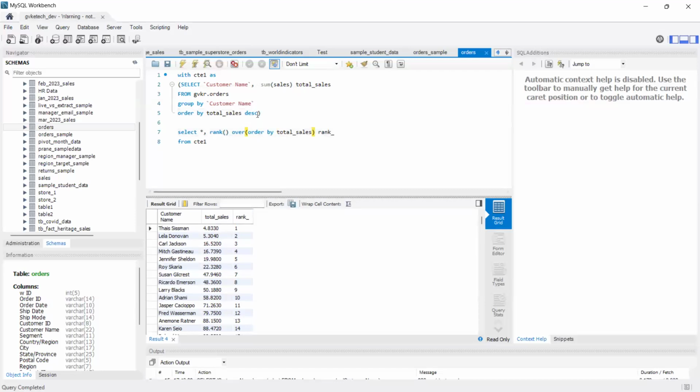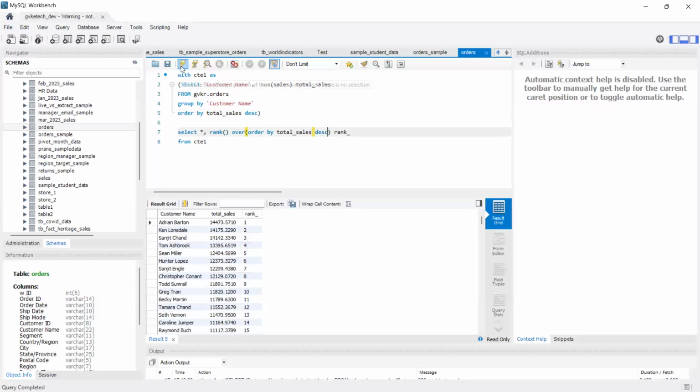So maybe it should be in descending order, not ascending order. Okay, it should be DESC. Let's make it descending order. Now for the highest person, we got rank one, rank two, rank three, like that. Now I want the top five ranks only, right? I want the top five ranked customers only.